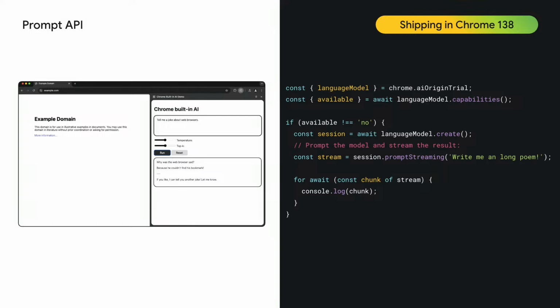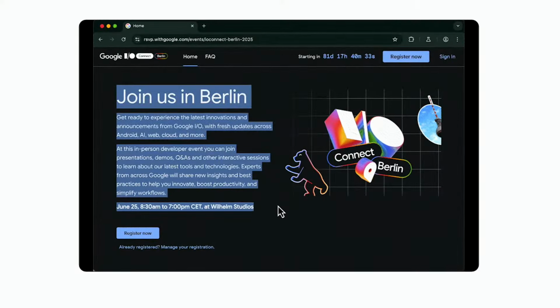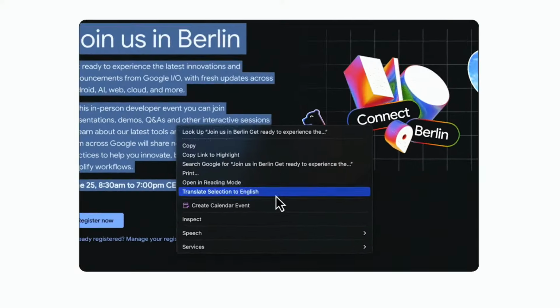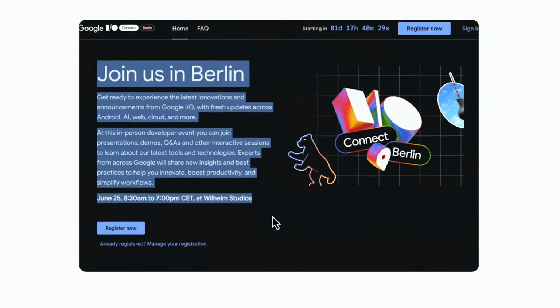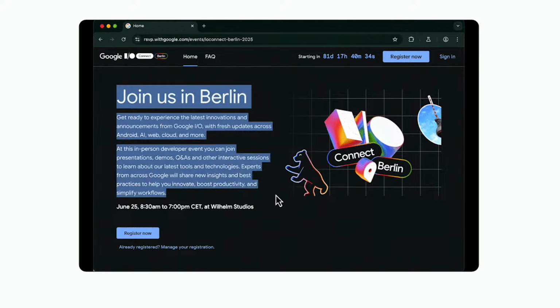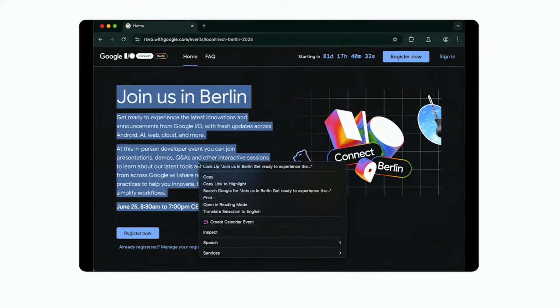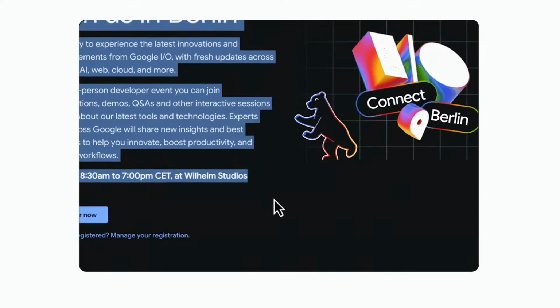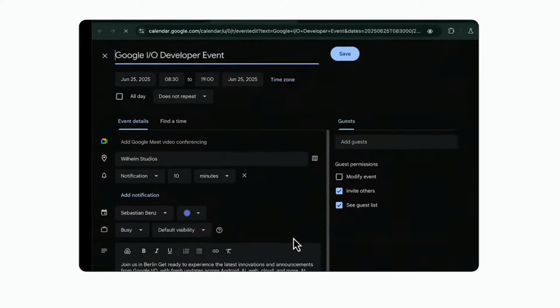So at last year's I/O, we announced the prompt API, and after all the feedback that we've received, it's now available in Chrome extensions. This API lets you send natural language requests to Gemini directly inside the browser. So for example, you can create an extension to generate instant calendar events that extract key details like the time and date from websites. Or you can extract contact information from a website so you can then more easily contact a business.